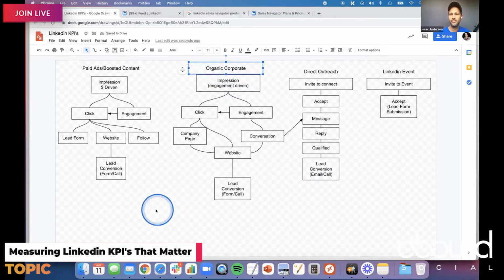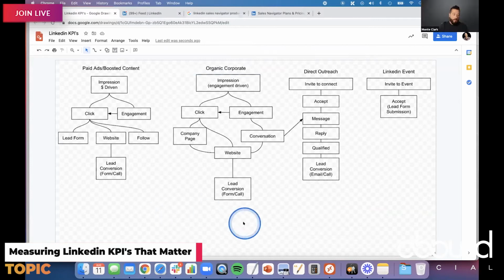With organic on corporate, you get to see who your people are that you're talking to. It'll give you analytics for that, so that's a key KPI for me. Who's it actually being seen by? The click-through rate, how many people are clicking see more to see that post, is a KPI for me.